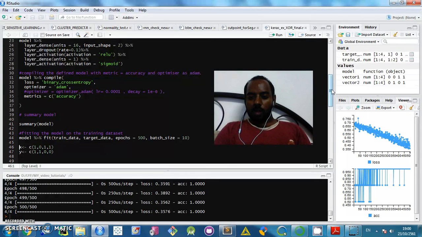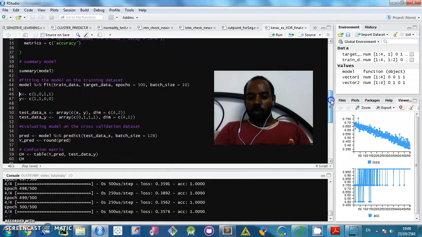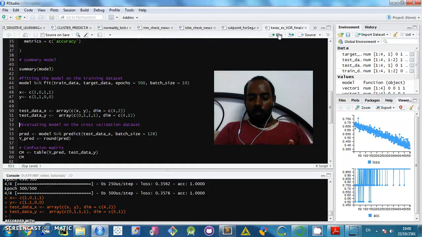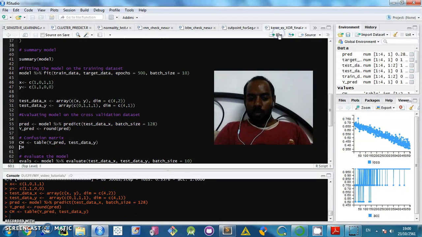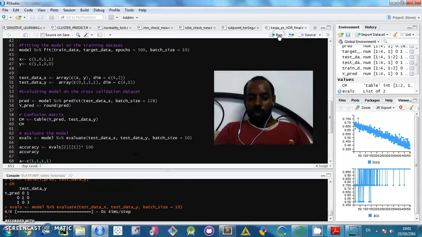So the training is completed. Now you see by the end of the epochs the accuracy is 100% and loss is also decreasing. Now prepare a dummy test data and then predict on that unseen test data. So we prepare a confusion matrix. It shows that for the same input, and then we measure the accuracy.